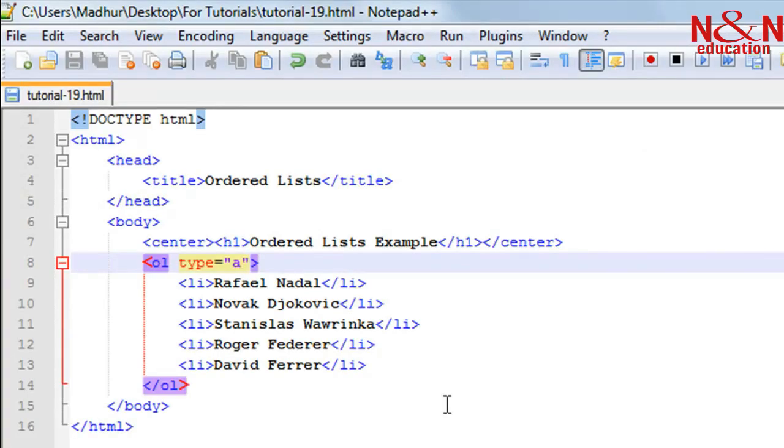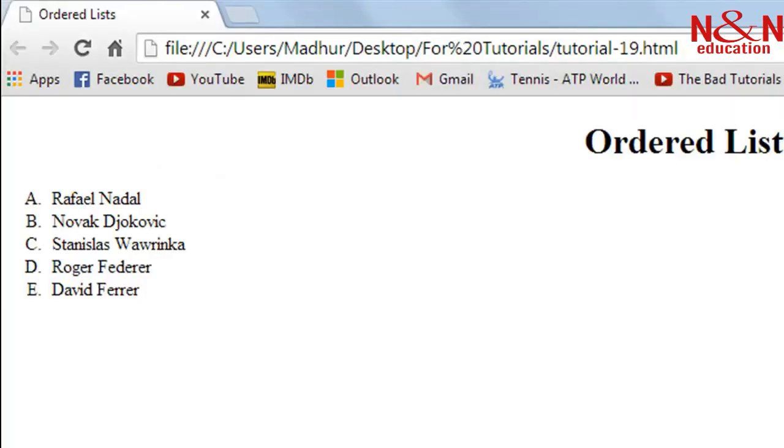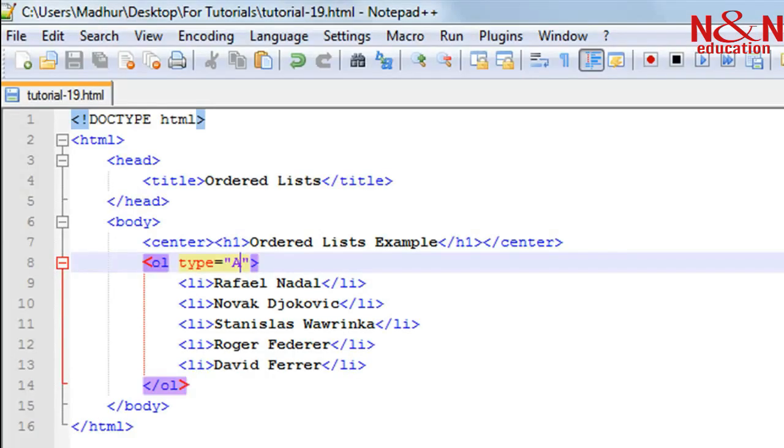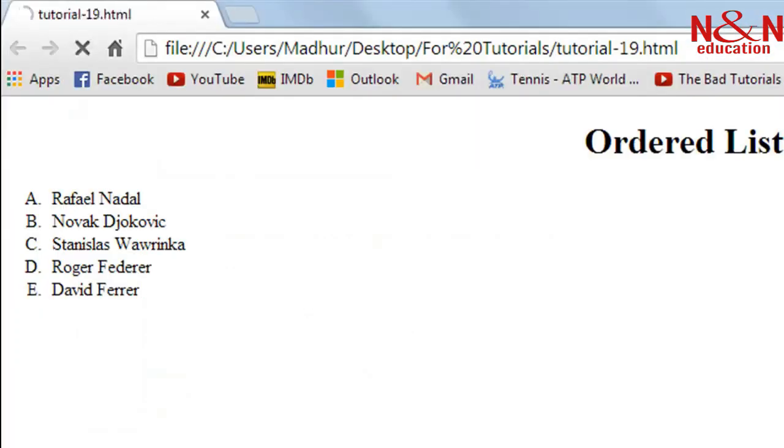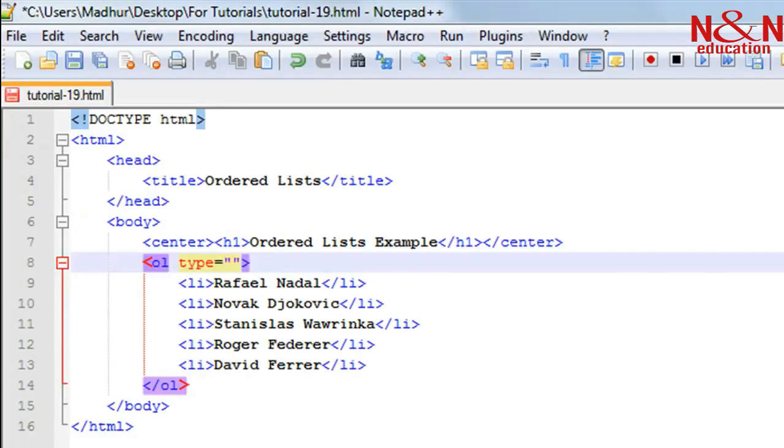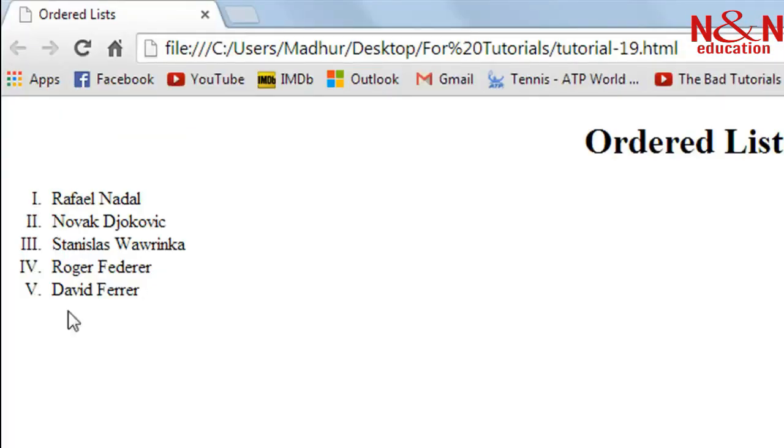And if you want to use uppercase alphabets, then you can change this to capital A, and go back to my web page, refresh the browser, and there we go. We see that we get capital case letters now. And if you want to use Roman letters, then that's also possible. Like, let's say you want to use lowercase Roman letters, then just type in small i, and I'll refresh the page, and we see Roman numerals this time. And let's say you want to use uppercase Roman numerals, you type in capital I, and I'll refresh the page, and this is what I see.